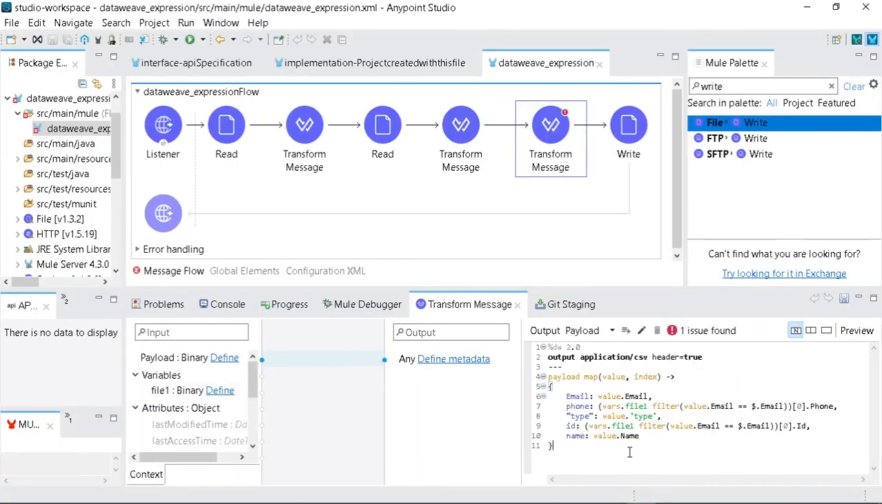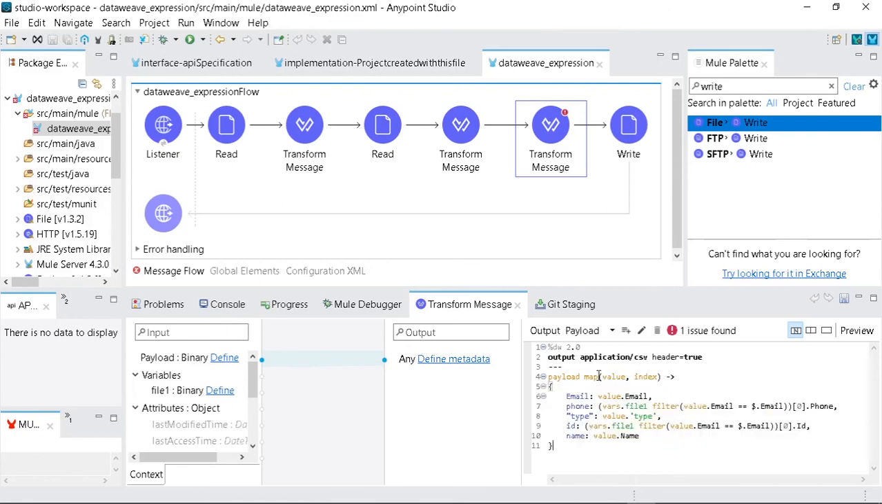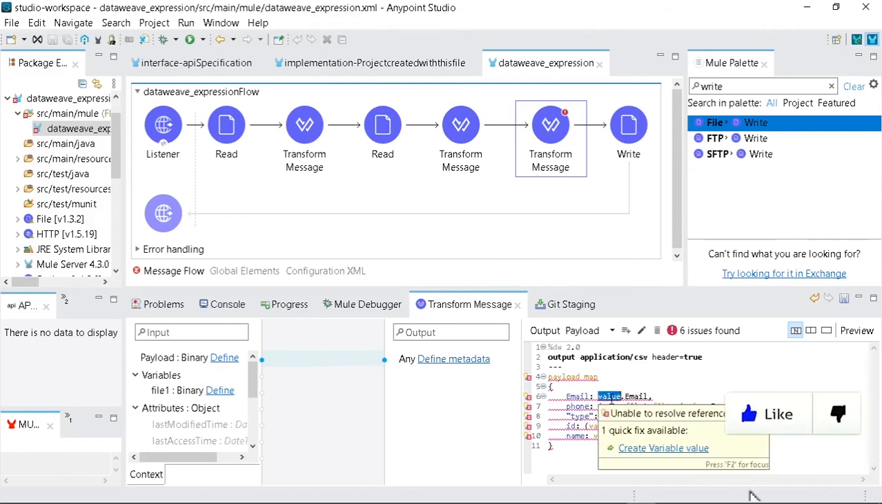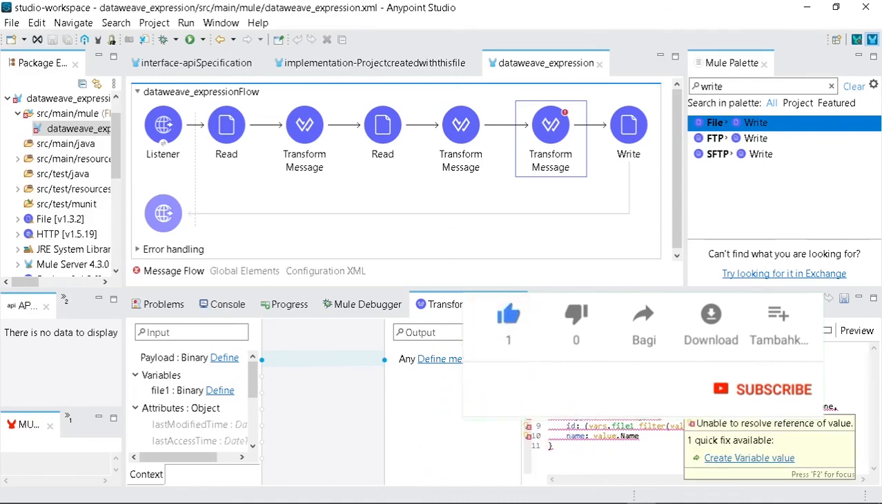So that's all regarding DataWeave expression. We have found that if you do not want to write like this map, we have used map here, and if you do not want to write this whole thing, then if we delete this selected part, we will have to mention dollar instead of value, and double dollar instead of index.